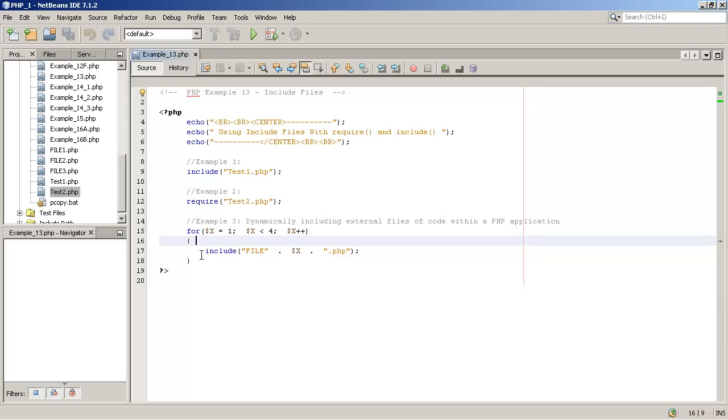Next, just to show you some of the things that you can do with include, we have a repetition structure here, a for loop, and we're going to do a bit of concatenation. So x starts out as 1, while x is less than 4, so 1, 2, 3, it's going to iterate or cycle through the for loop 3 times. And what's going to happen is we're going to load a file called file1.php, file2.php, and file3.php.